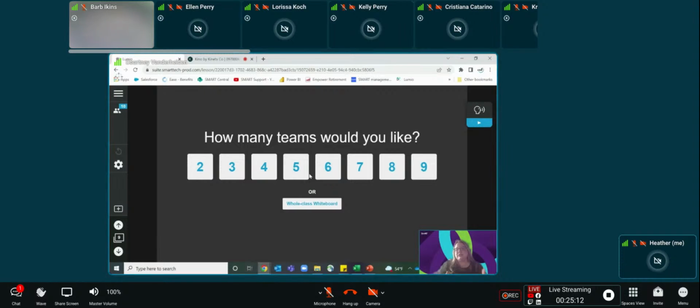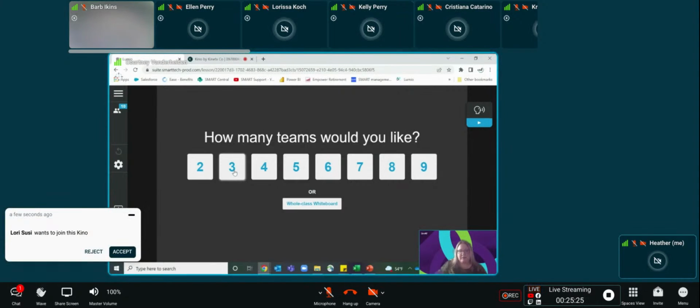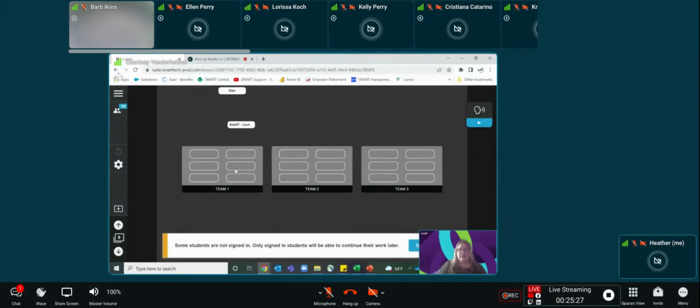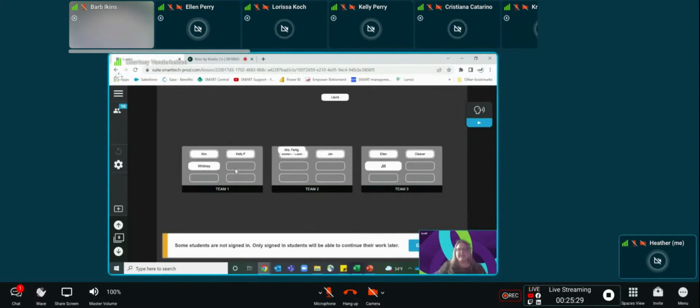The really cool thing about our group or collaborative activity is that it offers you an option to do teams, right? You can choose how many teams you want, and it will give you an option based on how many people are in the class. I'm just going to do 3 teams here. And you'll notice that everyone is randomly put into teams.